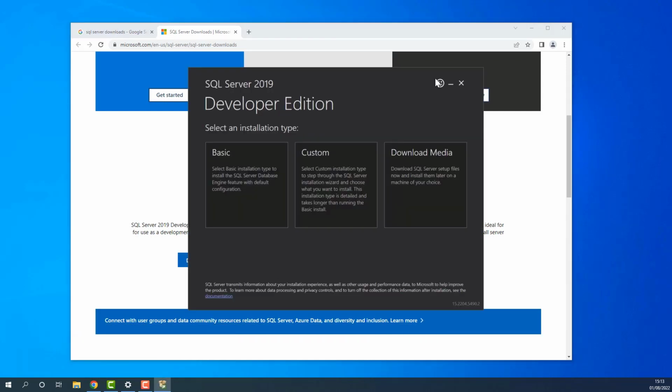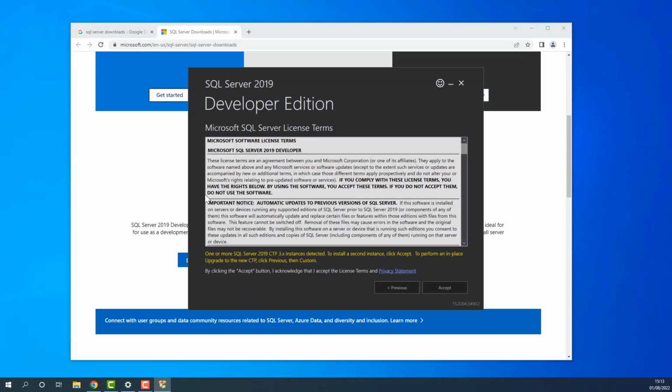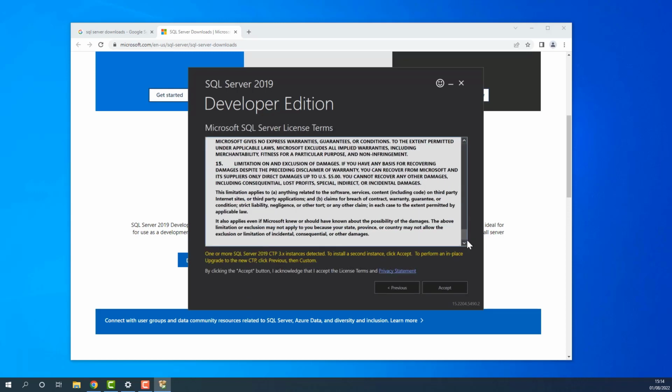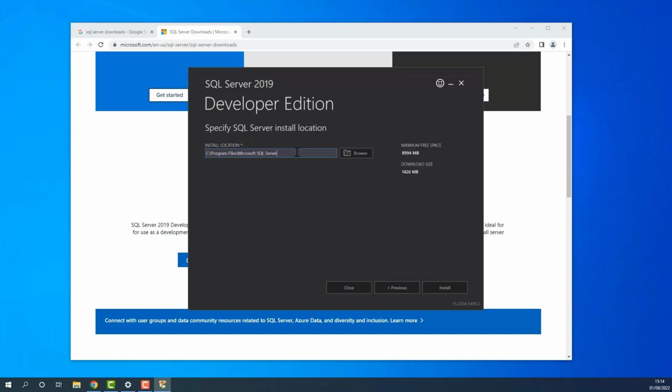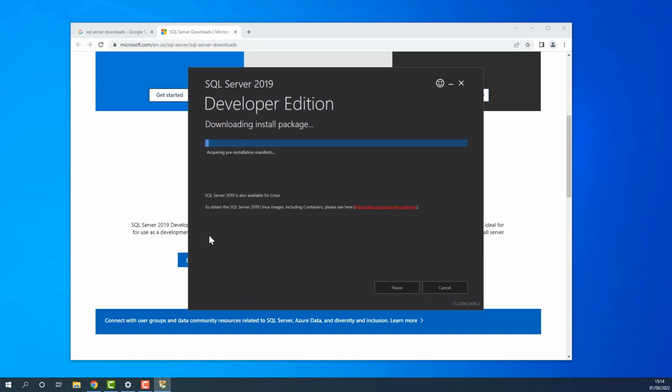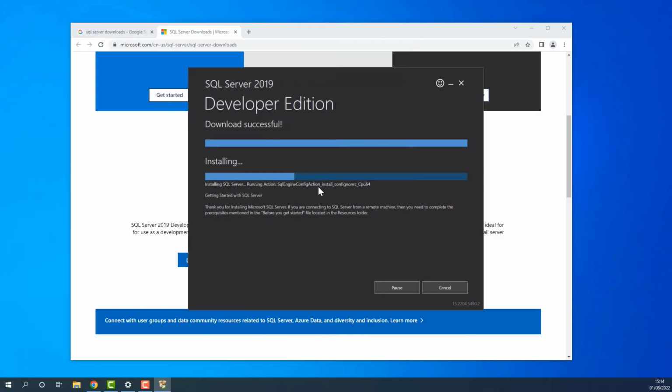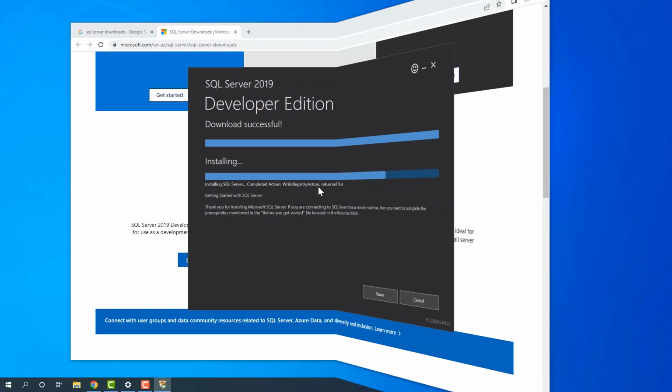And now this window here pops up. Now you can choose the installation type, either basic, custom, or you download media and you decide about it later. I'm going with the basic version and I will get basic features installed. I will just scroll through this, accept. This is the install location, which is alright. And I will click the install button. To make sure that you don't have to wait, I will speed it up for you.